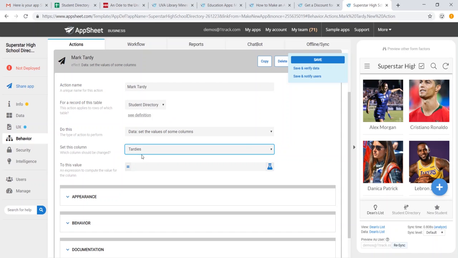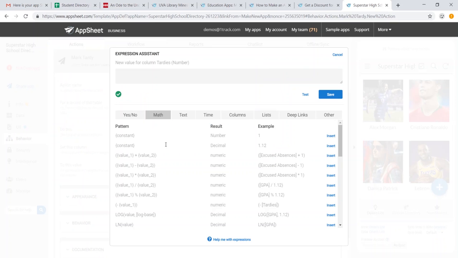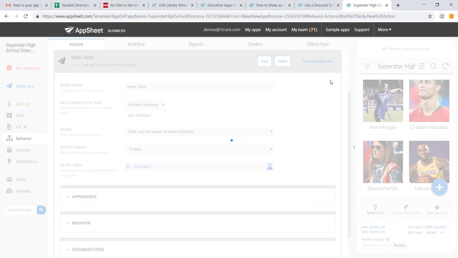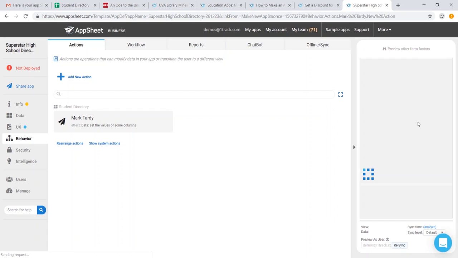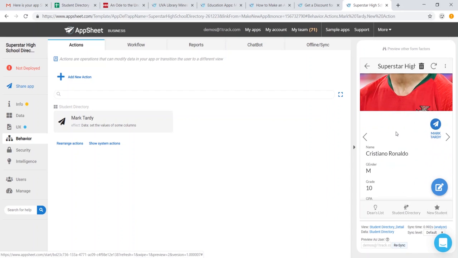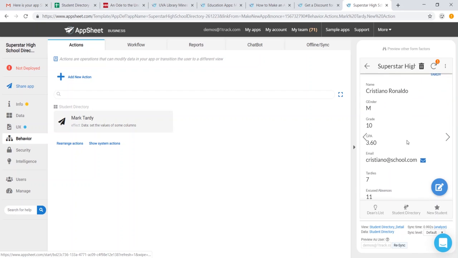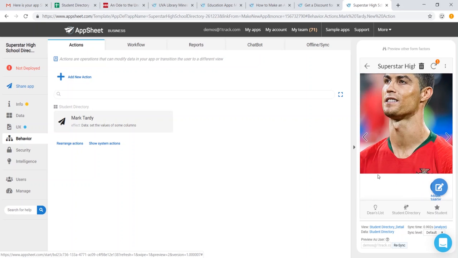So here what we're doing is we're going to set the column for tardies, and we're going to set it to a new value every time we use this action. And we're going to set it as tardies plus 1. So essentially what that's saying is that anytime, let's say that Cristiano Ronaldo is tardy for class, right now he's at 6 tardies, but we could mark him as tardy, and he would be up to 7 tardies.